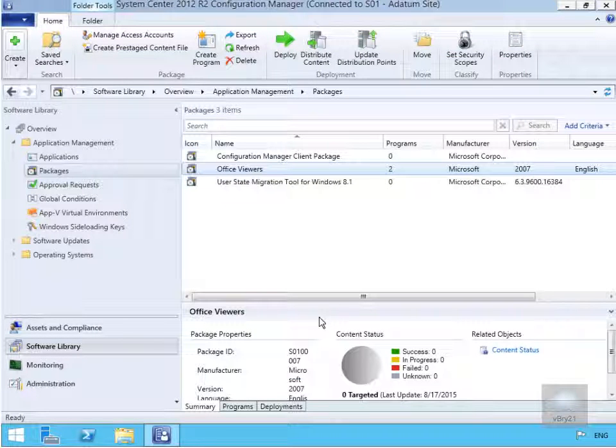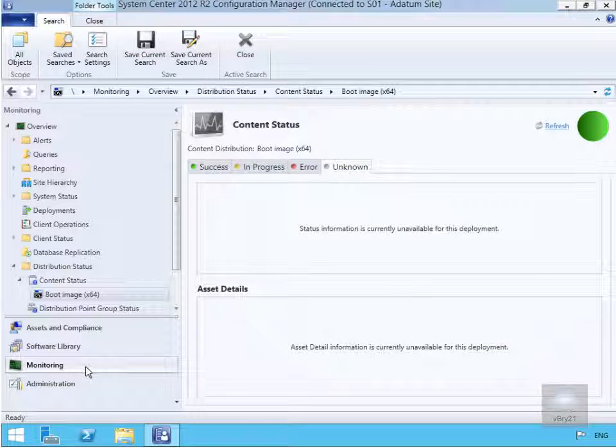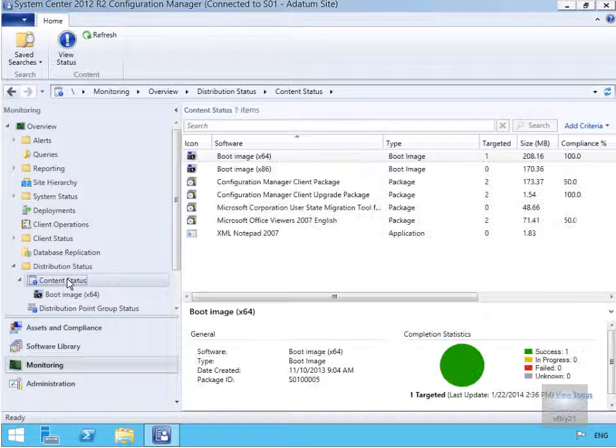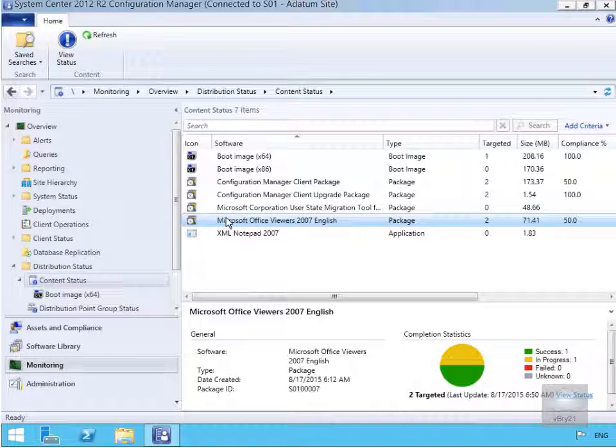Now we've done all of this, if we have a look at the monitoring page, within the monitoring page we're just going to have a look at distribution status. Within our distribution status, we'll look at content status. And in our content status, we'll have a look at our Microsoft Office Viewers. What we can see here is success is 1, in progress is 1.